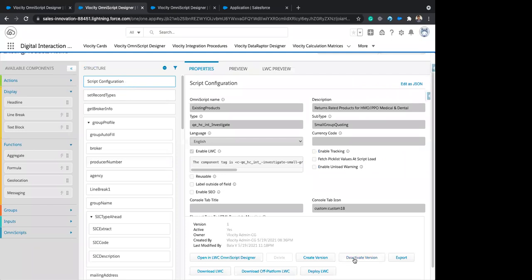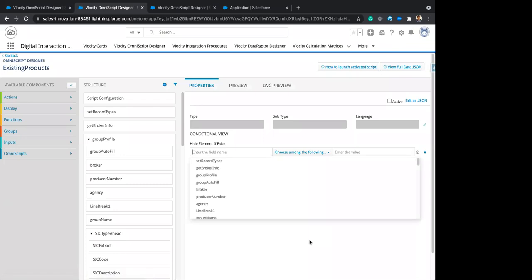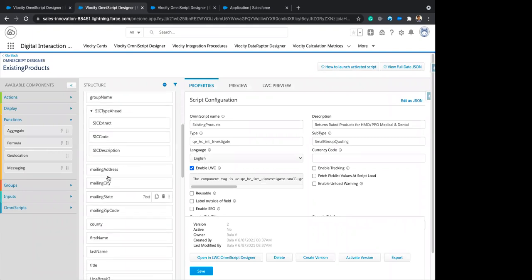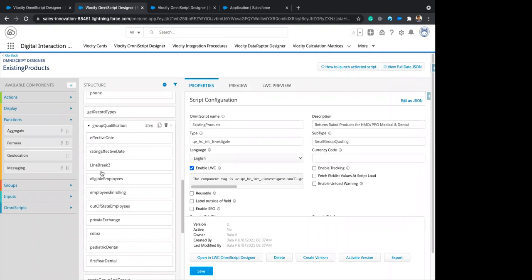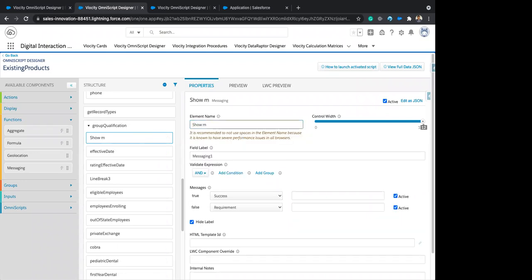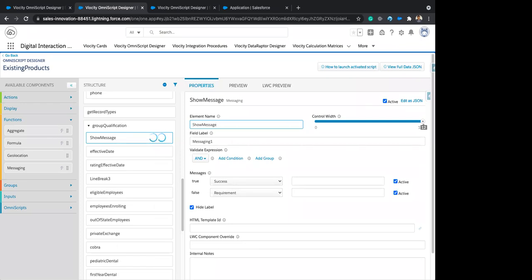So let me create a new version. Let me add this messaging element. There is this qualify. Here is the qualify. So I'm adding the messaging element on the top or on the below. Generally, we'll add either on the top or on the below. Show message, something like show message.